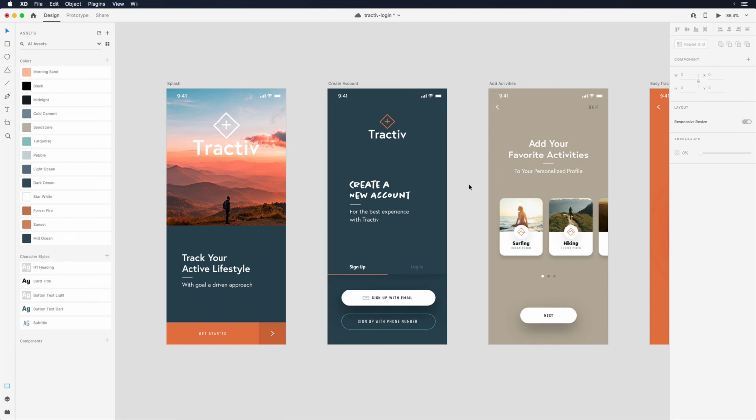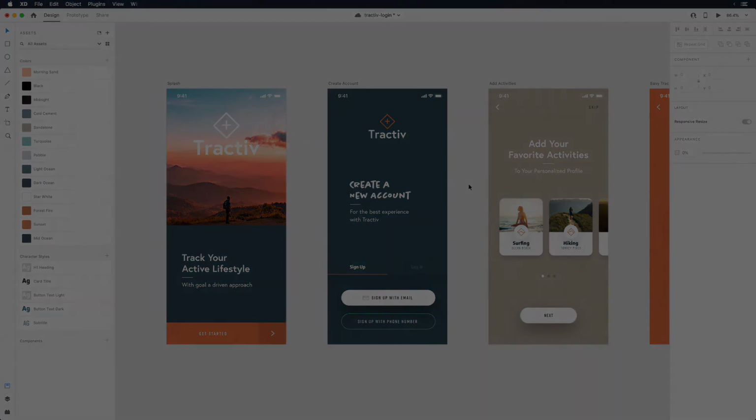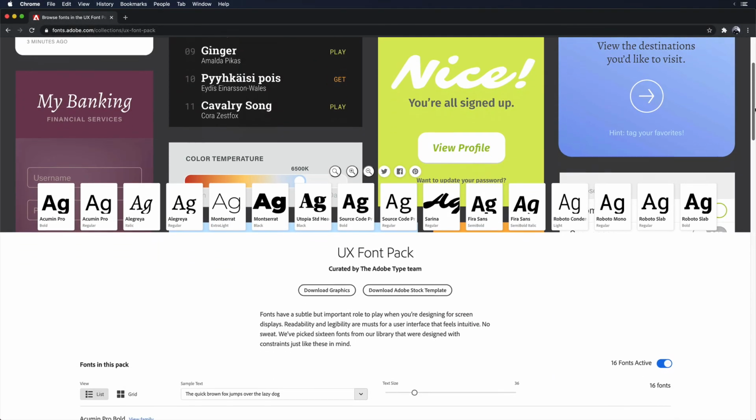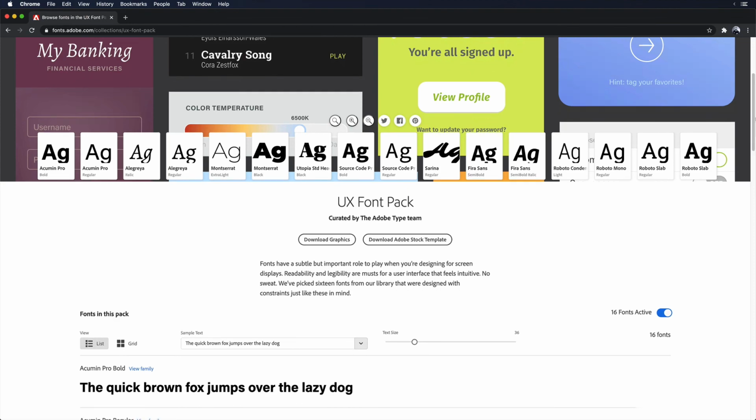Whether you're working on a project with defined fonts from popular foundries, or getting creative and exploring one of the thousands of fonts in the catalog, Adobe Fonts has you covered as you create amazing experiences in Adobe XD. Get started with Adobe Fonts today by downloading the UX Font Pack.